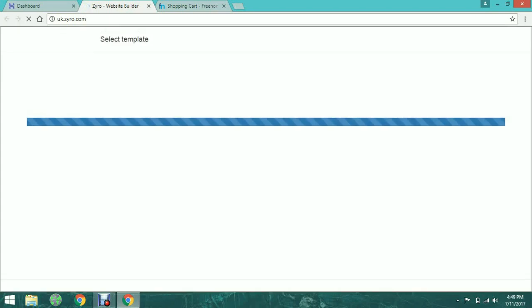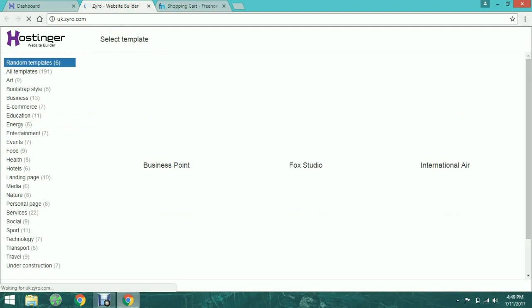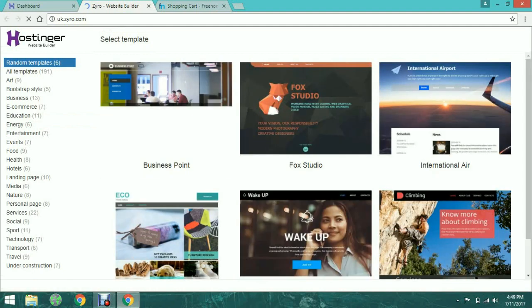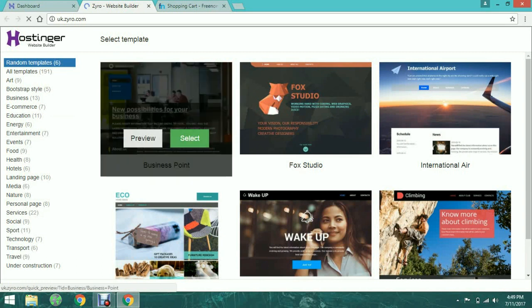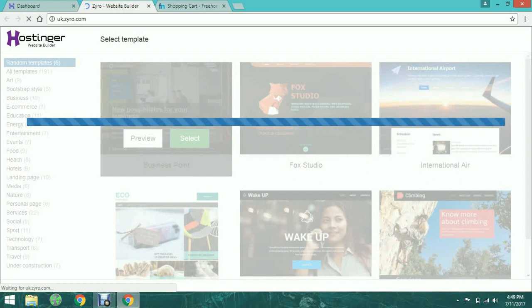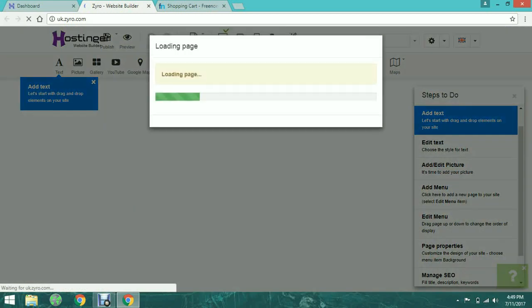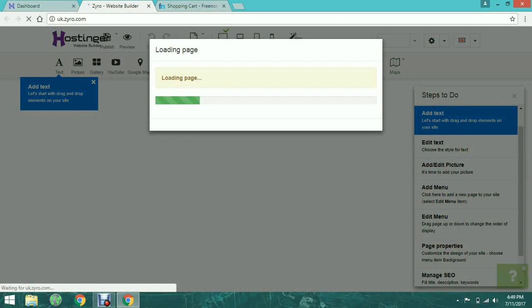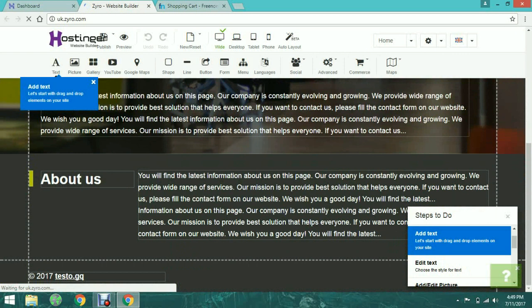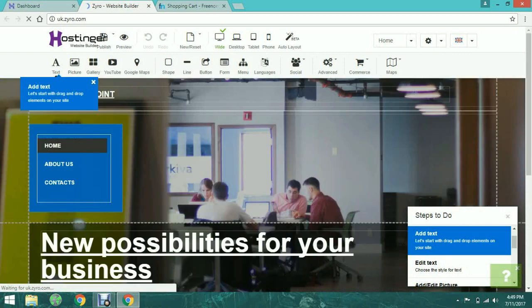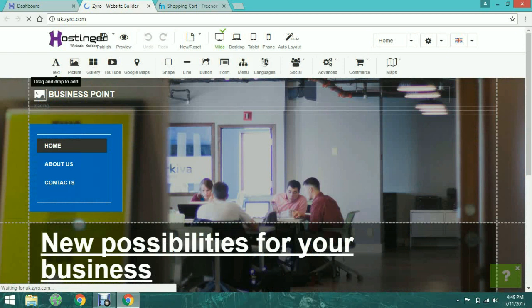Alright. So my internet connection is a bit slow, so it's taking time. Now here you can choose templates, any template you want. If you want to preview the template, you can preview it, or just directly select it. Okay, I've randomly selected one template. Over here in this website builder, you can do anything you want. This is simple to use, just drag and drop. If you want a text, drag and drop. If you don't want it, press on the pencil and just remove it.